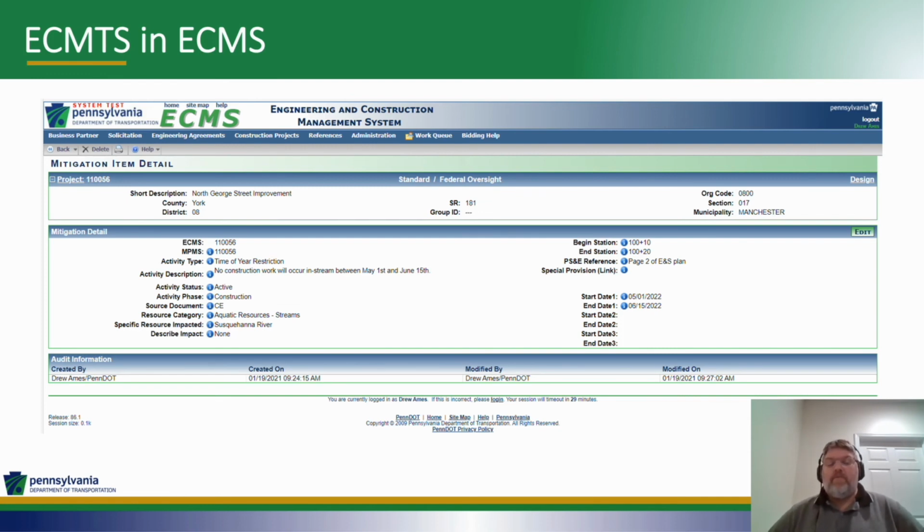But we also have the ability to link to special provisions. When people enter this information in ECMS, they can click on the magnifying glass icon, which will take them to the list of special provisions that have been created. If a special provision has been created that's related to this mitigation item, that link is established. So we cross-reference with the special provisions. You'll also note that there are up to 3 pairs of start and end dates for when we have time of year restrictions. That covers multiple construction seasons.